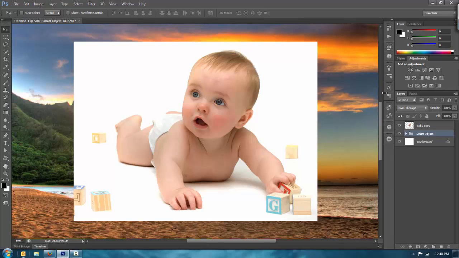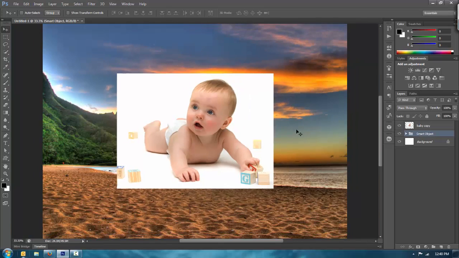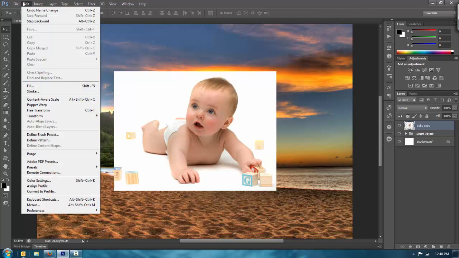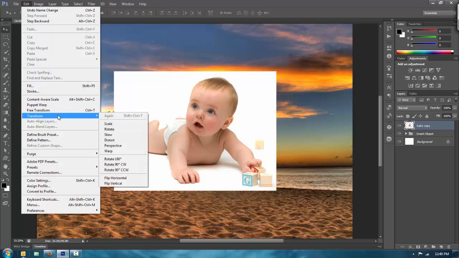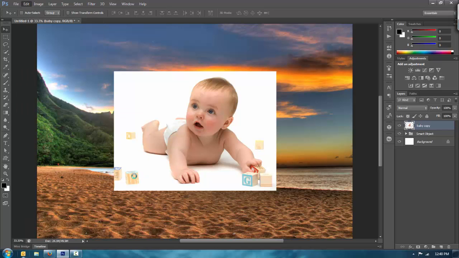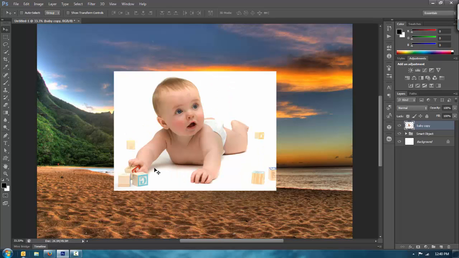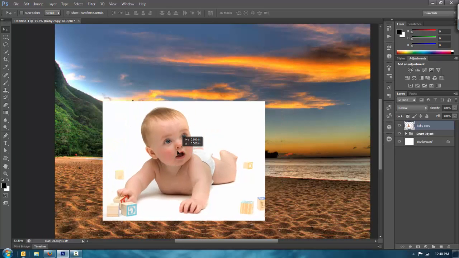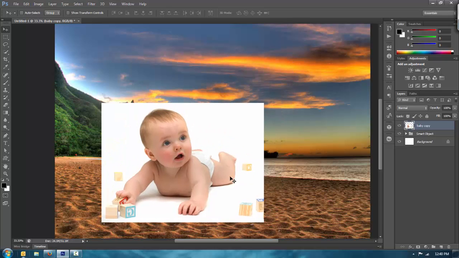Okay, and I think I'd like to have my baby maybe facing the water rather than the land. So I'll go to my layer. I'll go to edit, transform, flip, so that he goes in the other direction. There we go. Maybe move him over to the beach a little bit more so I can see that his knees would be in the sand.